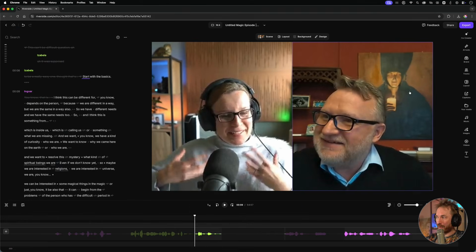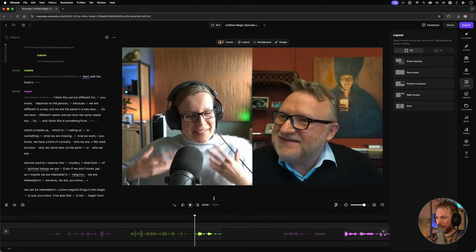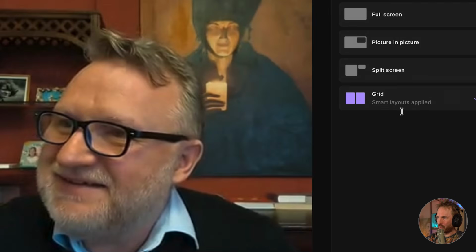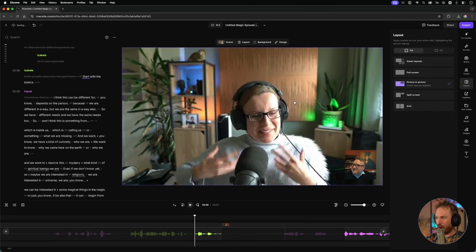Okay, let's talk about step 3, brand. Now this is where we can get really creative with things like layouts here. Now at the moment we've got a smart layout that is switching between the speakers on screen. So you'll see it's already a grid style appearance, but we can split the screen like this if we want. We can do a picture in picture of the host speaking and the guest like so, or we can just go full screen to the person that's absolutely speaking at the moment.